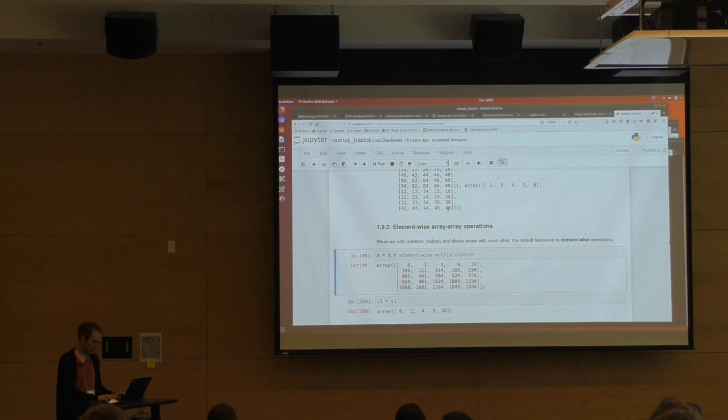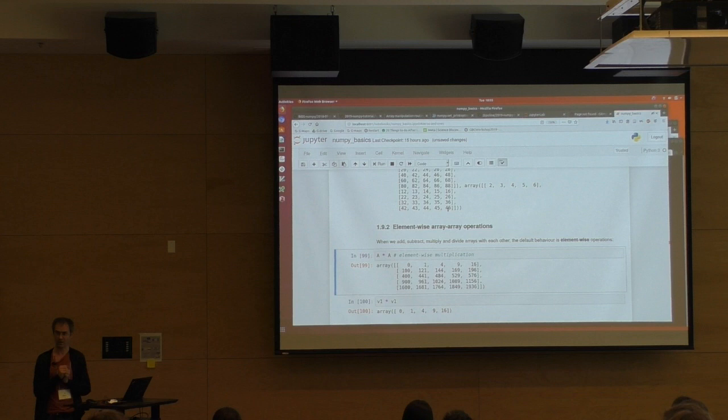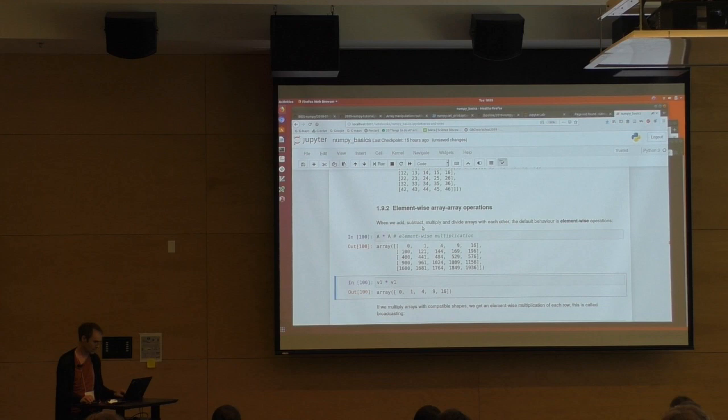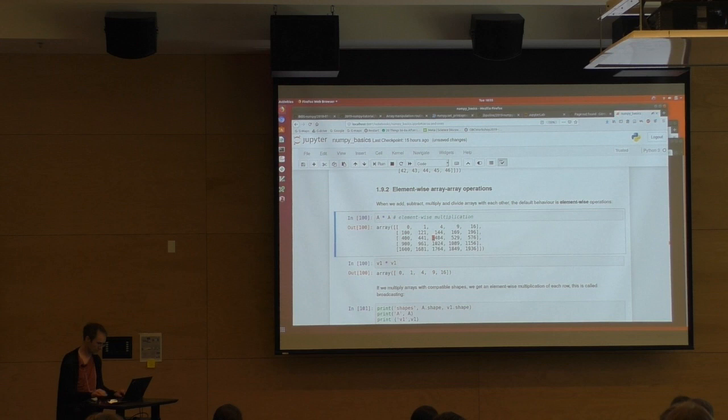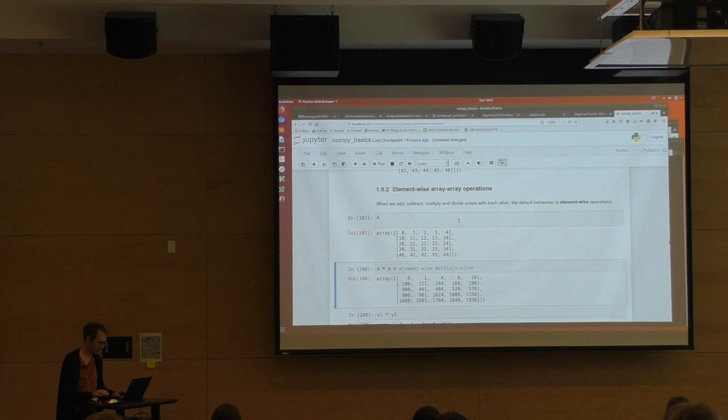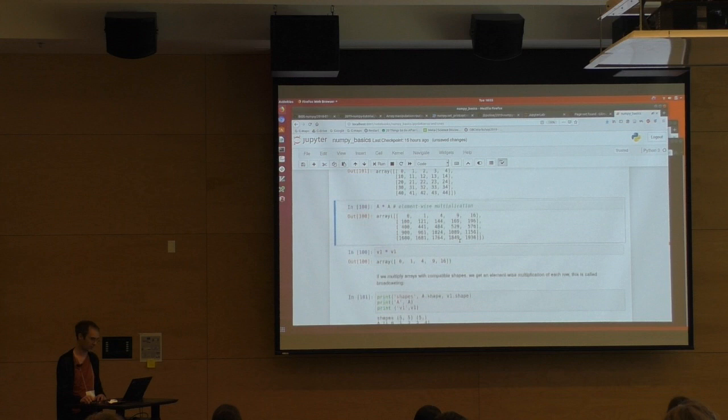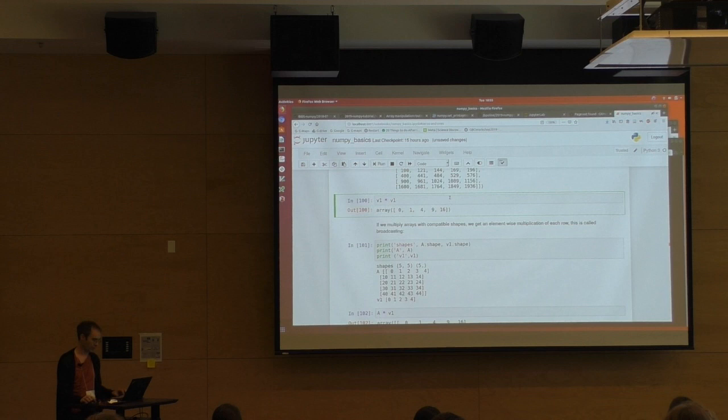Element-wise multiplication: again, be careful coming from MATLAB, the star here is always element-wise. It's not a matrix multiplication, it's not a dot product, it's element by element. I think technically it's the Hadamard product. So you start with 0, 1, 2, 3, 4, and that would be just the square of that. Then same thing with the vectors, nothing special.